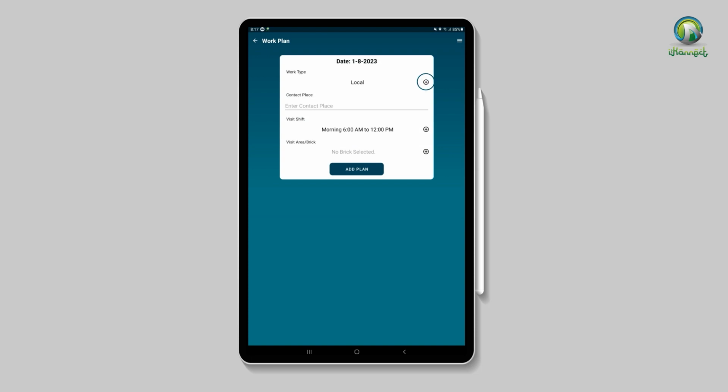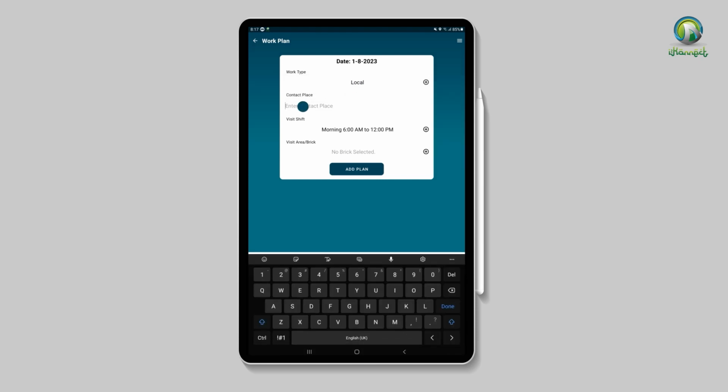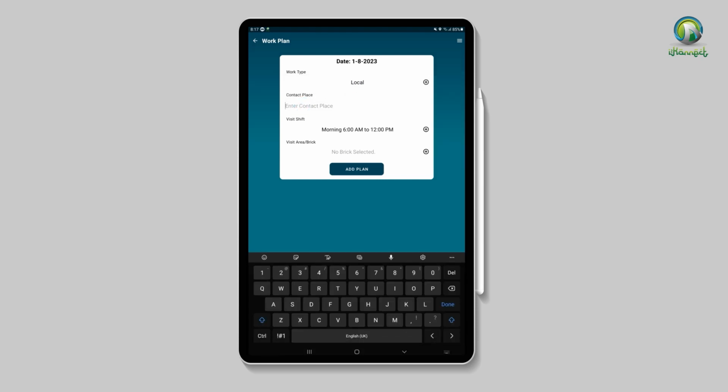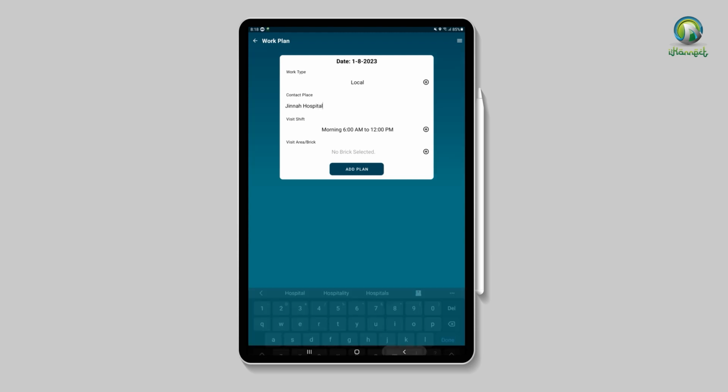Click on plus icon. Click on Outstation if you are working outstation, or Local if you are working locally. Now click on Contact Place, then type place name, for example Jinnah Hospital. Now click on Visit Shift and select Shift for your work plan.